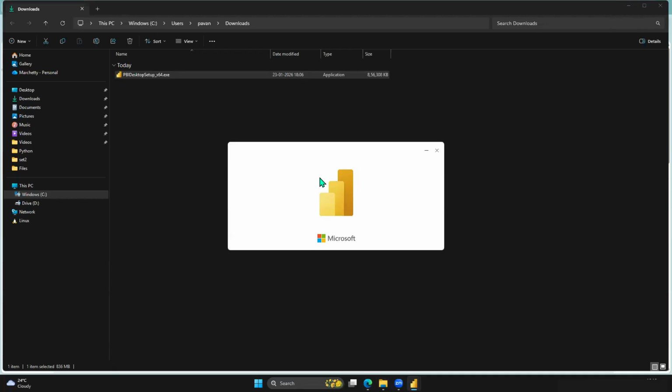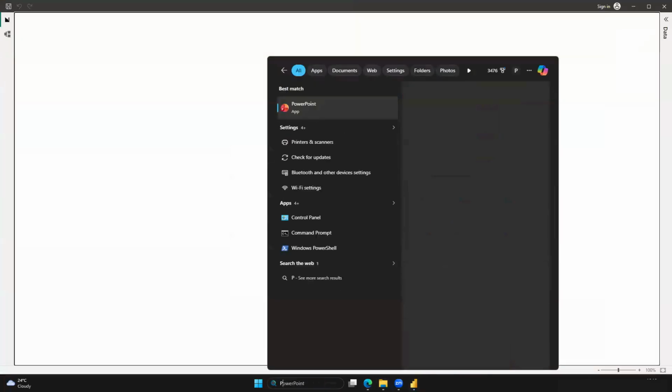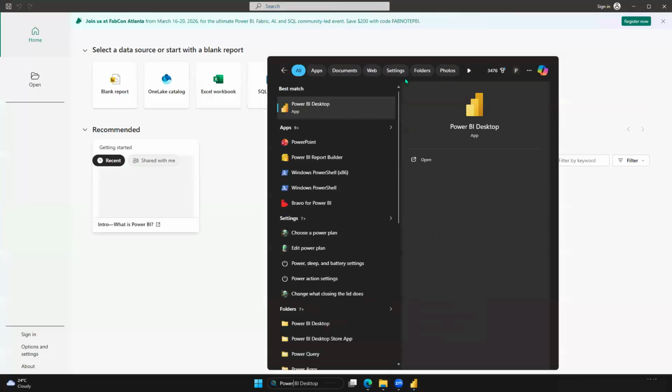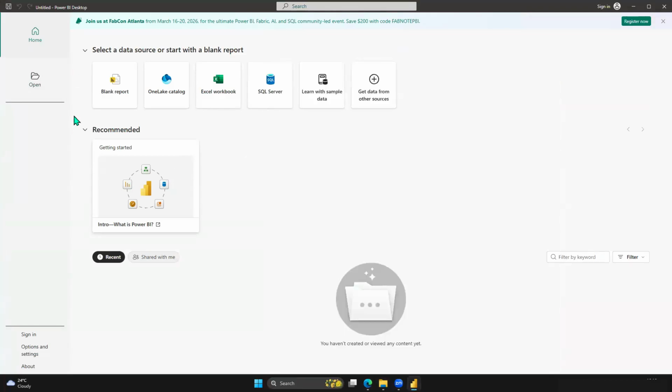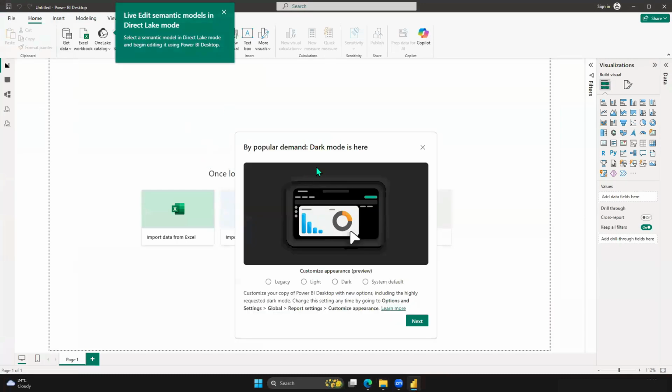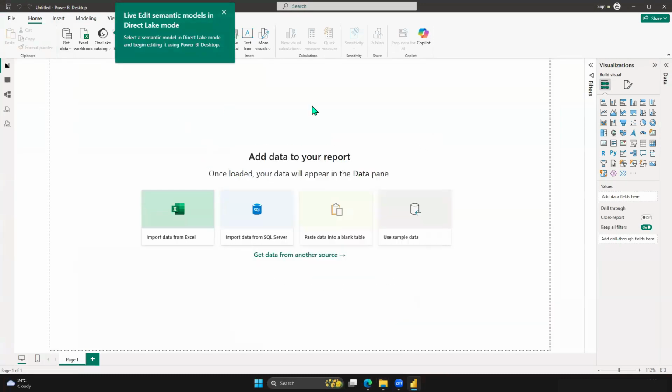Like this, it will launch your Power BI Desktop. Or what you can do is, in the search options, search for Microsoft Power BI Desktop. You can open this particular Power BI Desktop file. Click on open. You'll be able to open Power BI Desktop. Click on blank report. You'll be able to use your Power BI Desktop. So this is how you install your Power BI Desktop.